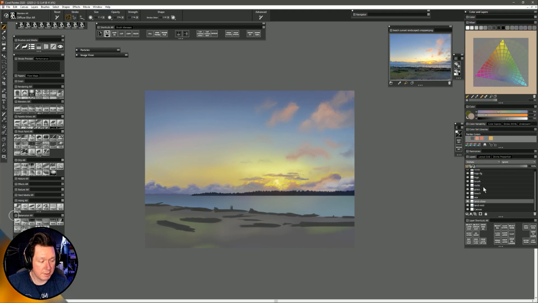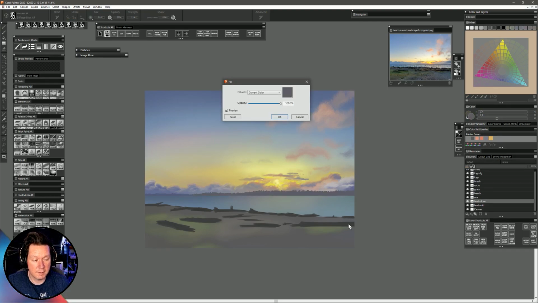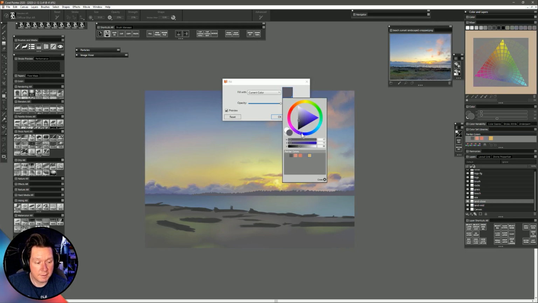We can set it to multiply. That makes it too dark, but we could play with the opacity, but that won't work either. So we're going to keep it at multiply, just so we can see what we're doing. And I'm going to blend it. I want to get rid of those really noticeable peaks. Then we'll turn it back to default, and we'll just sample our base color and fill it with that. May not get the exact color that you had before, but basically we're just painting over that, blending a bit.